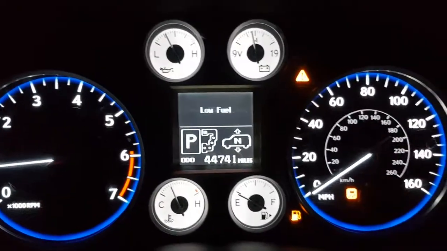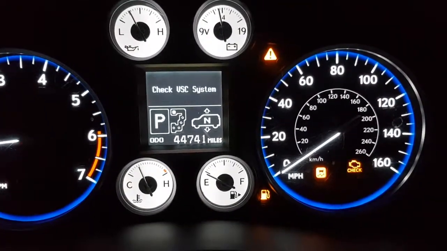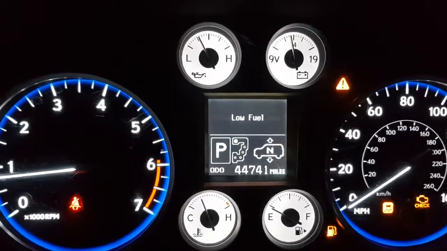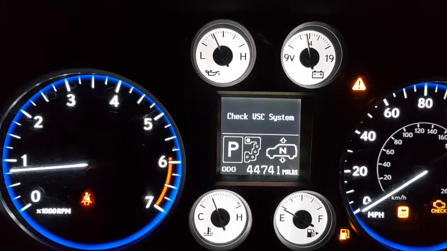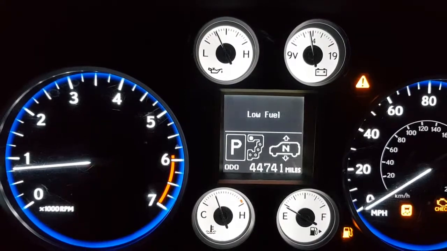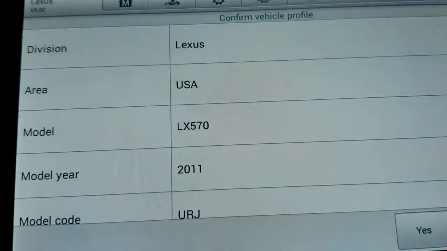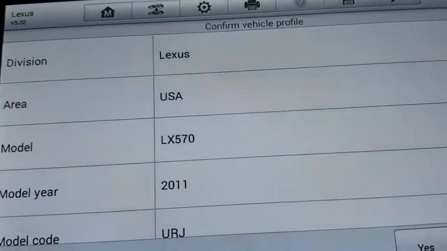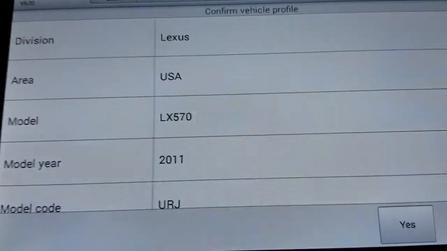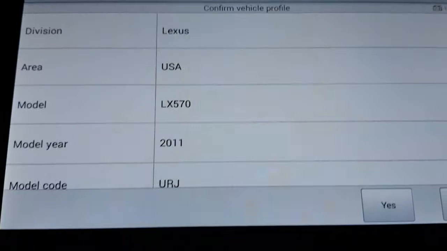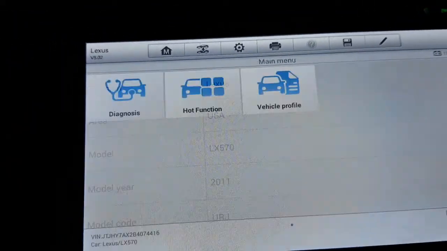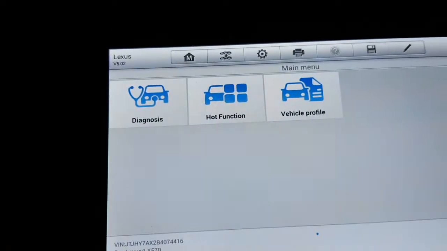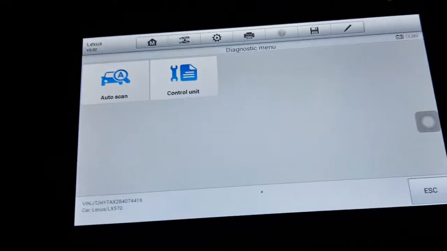We have here a Lexus LX570. We want to do a diagnosis. We have the check light and the fuel low light, and also a message on the digital screen saying to check the VSC system. On my machine I find the version of the vehicle, so I will start doing my diagnosis. We'll go to diagnosis like that.